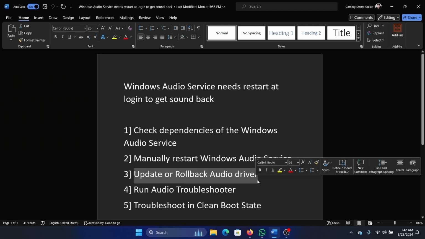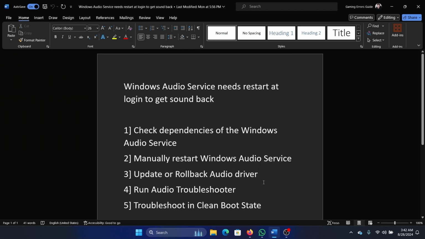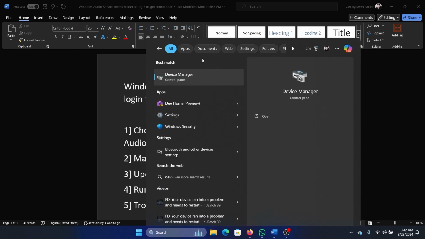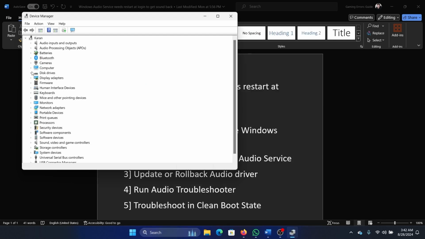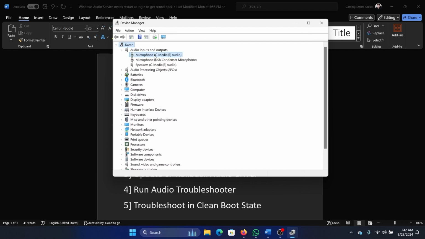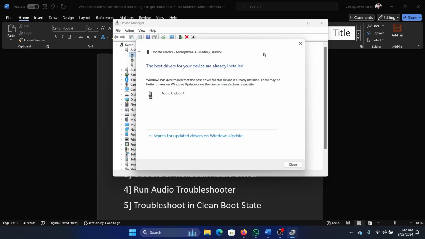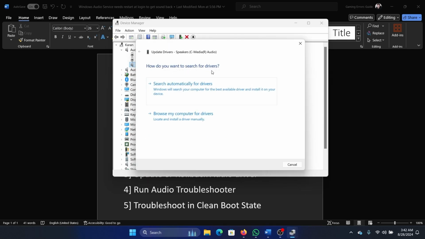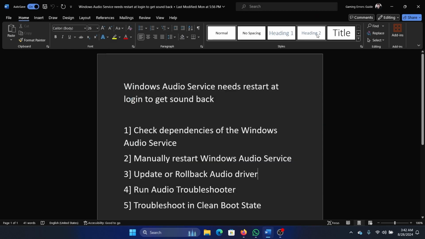Next one is to roll back or update the audio drivers. Now usually you won't be able to roll them back, but here's what you can do. Search for device manager and then expand the list for audio drivers. Right click on the first driver, select update drivers, search automatically for drivers. Do the same for each of the remaining drivers: update drivers and search automatically for drivers.